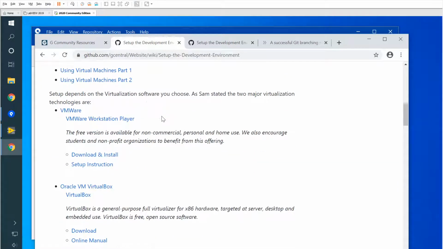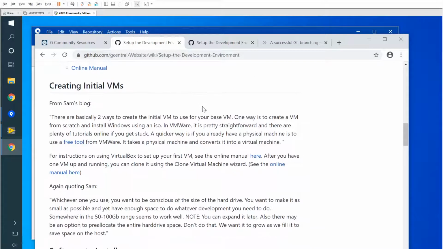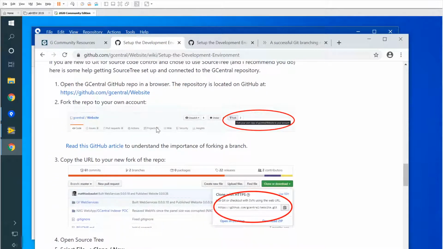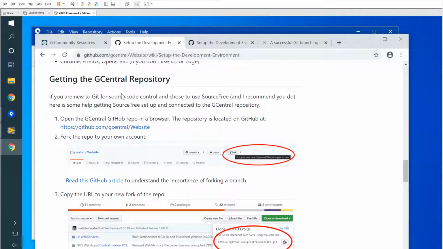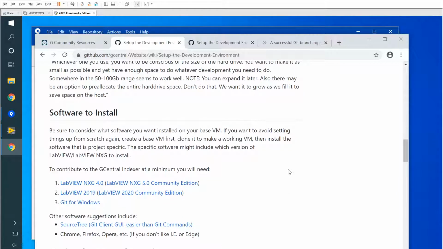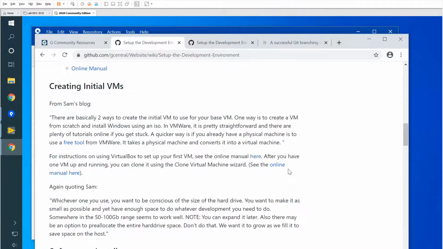So I have my virtual machine set up. There are some tips and tricks on how to do that, how to create your initial VM and the software to install. And this is where we're going to pick things up. So this is getting the GCentral repository. And we start with this notion of a fork. Francois, can you give us just a brief summary of what a fork is?